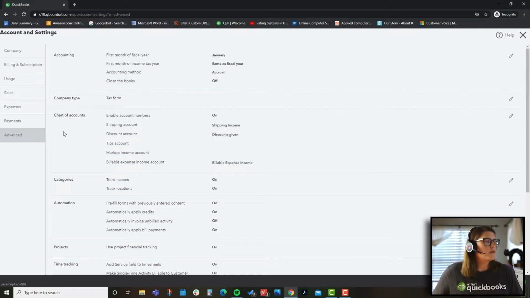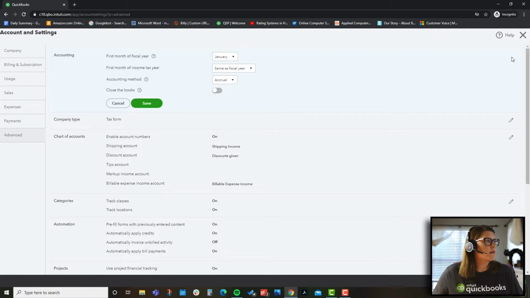So then let's go to Advanced, and I'm going to hit my pencil. What's the first month of your fiscal year? Typically, people are January. There are companies that are different. Sometimes it's wineries and so forth. First month of our income tax year. What's our accounting method? I'm marking accrual. Again, you need to talk to your tax person to see what method he is reporting your taxes on. You can toggle reports back and forth.